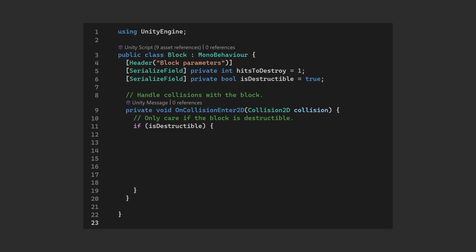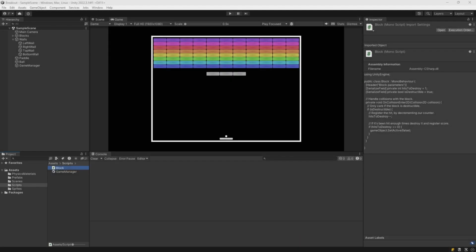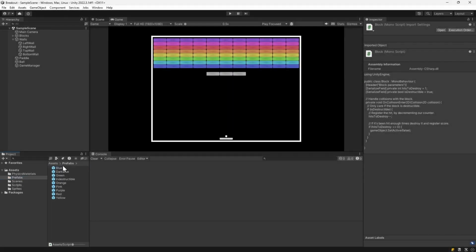The first thing to do here is to decrease our hitsToDestroy variable as the block has been hit. If it is 0, this means we've hit it the right number of times and we can simply hide the block by calling the SetActive method on the game object and passing in false. That's it for now. Back in Unity, let's attach this to our block prefabs.